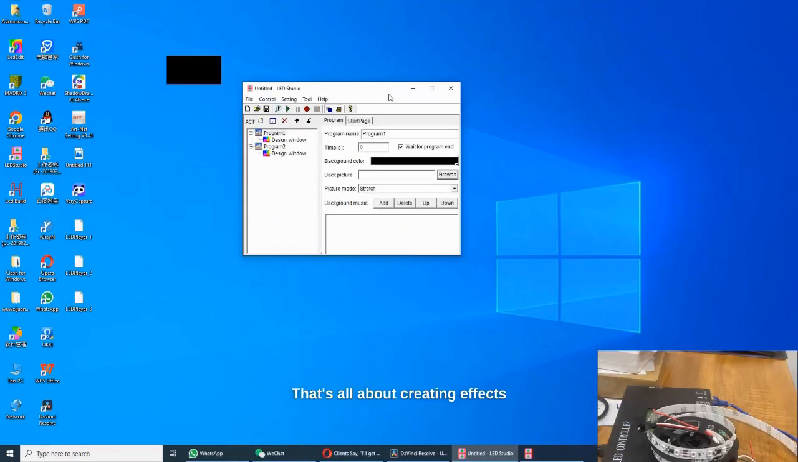That's all about creating effects using ledstudio with the controller, which is H807SA.